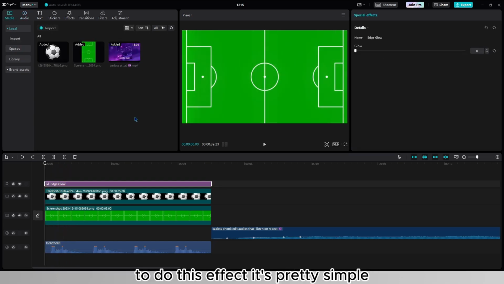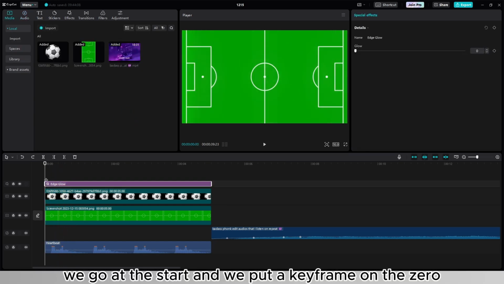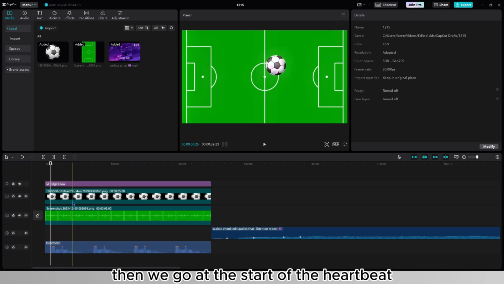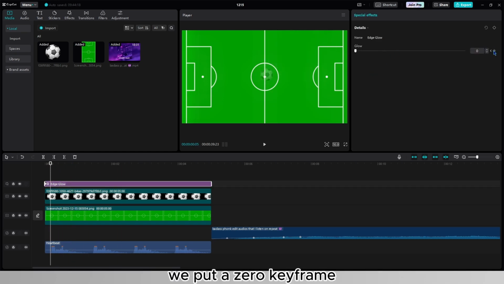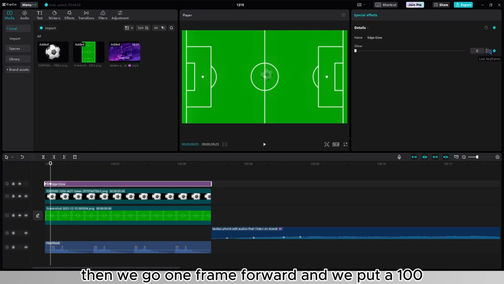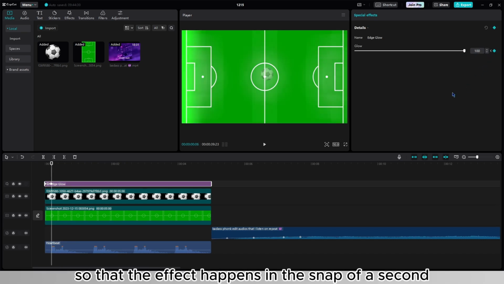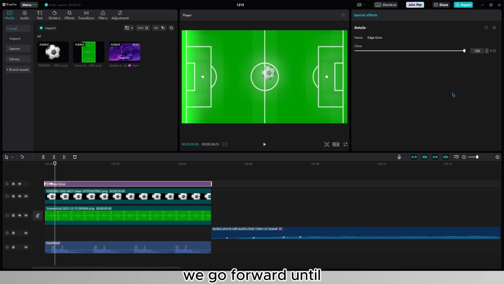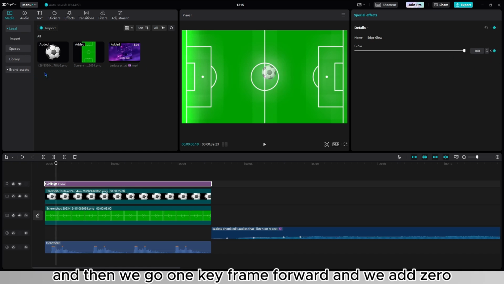To do this effect, it's pretty simple. We go at the start and we put a keyframe on the 0 on the edge glow. Then we go at the start of the heartbeat, we put a 0 keyframe, then we go one frame forward and we put a 100, so that the effect happens in the snap of a second. Now once the effect happens in a frame, we go forward until the heartbeat ends, we add another keyframe on 100, and then we go one keyframe forward and we add 0.